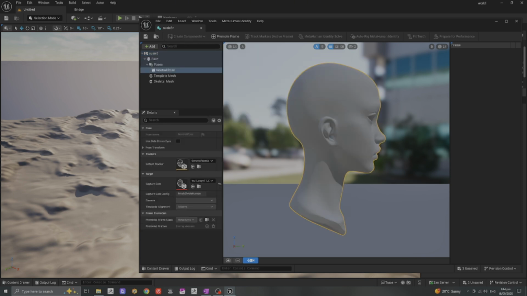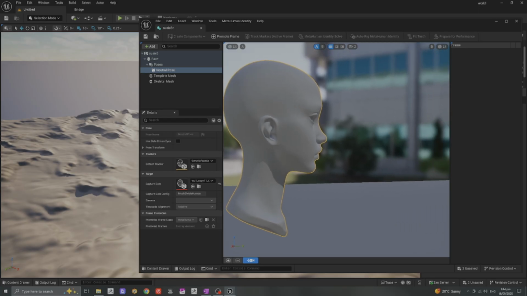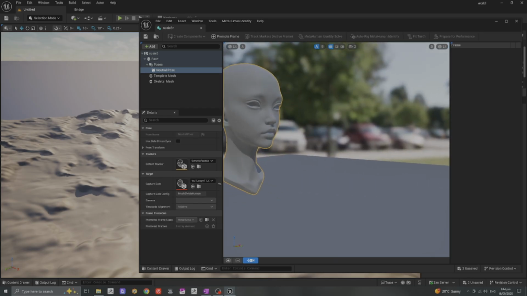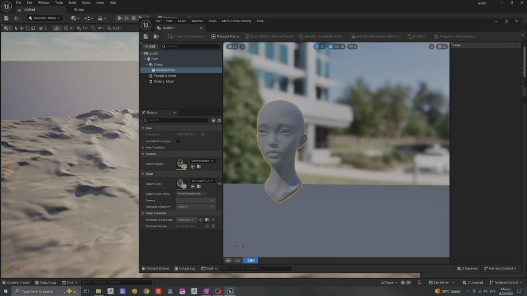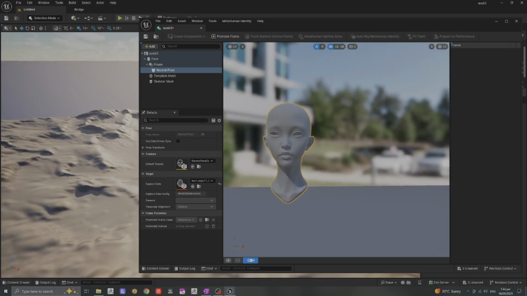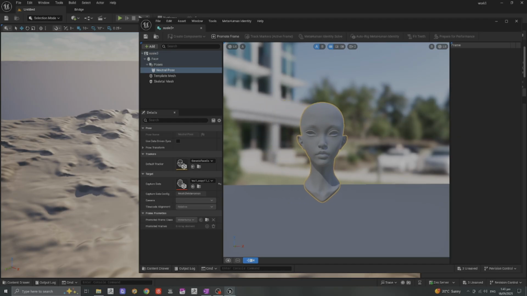Okay, now let's rotate it to face the front. Then we want to make the head as large as possible. Put it in the center. You can trim the neck, right? Make it a little bigger.